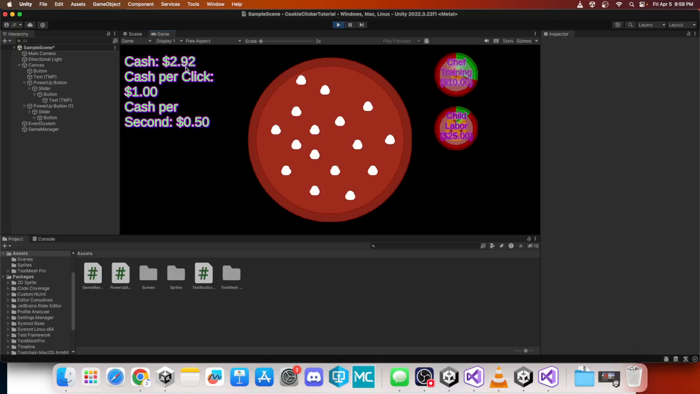And we're getting 1, 2, 3, 4, 5. Okay, so we're getting about half a dollar, 50 cents per second or so. So that's working out pretty nice. So now that we've got that working, we know that our cash per second is good. We know that this is all good.